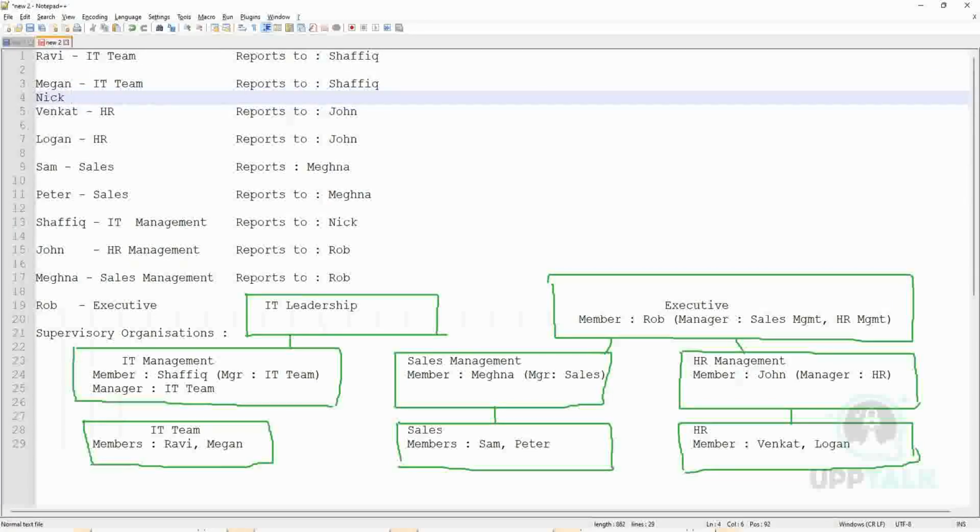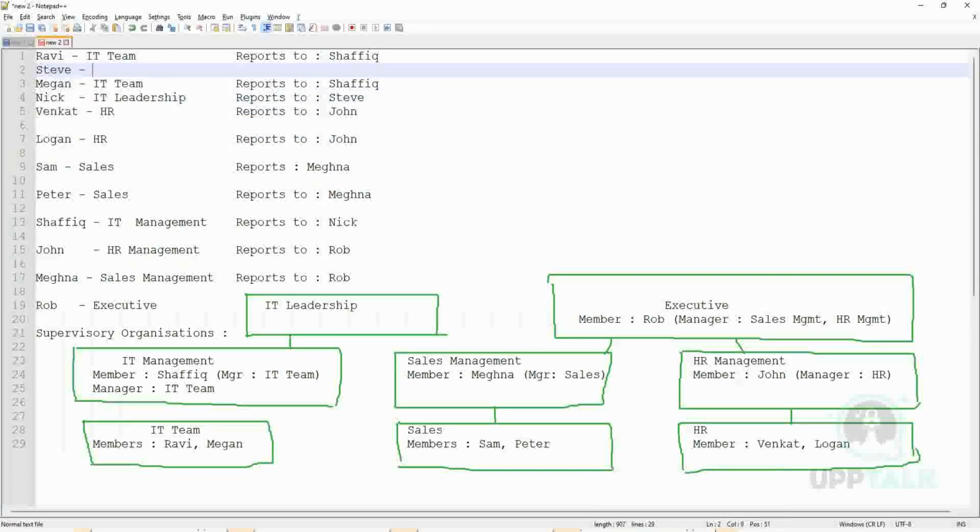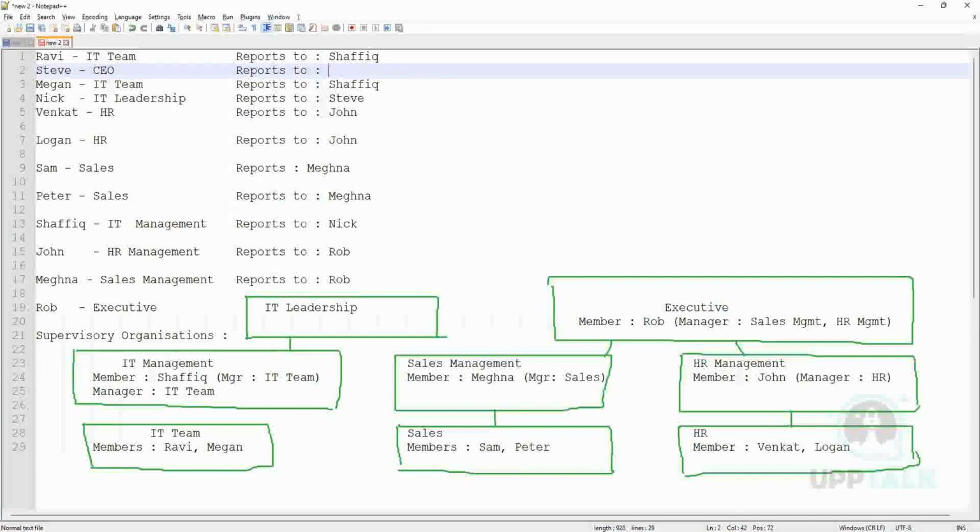I'm just writing Nick below. He's part of the IT leadership, and he reports to Steve. So we have added one more worker. And then let's also add Steve. Steve is the CEO. And he reports to... So he will still report to himself. Steve will report to Steve. Okay.